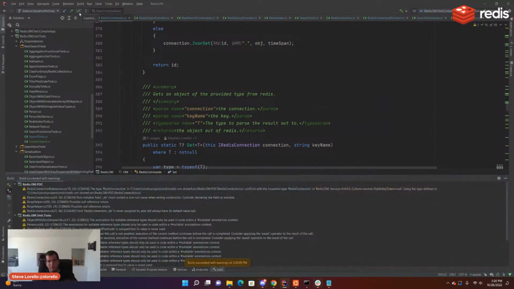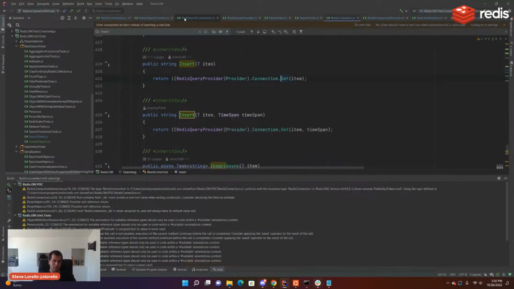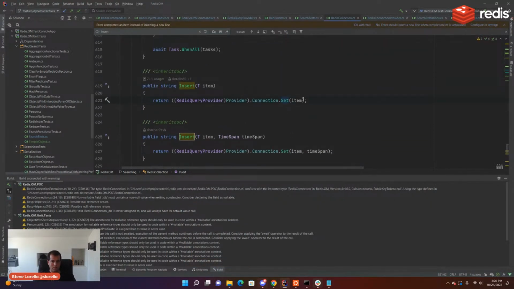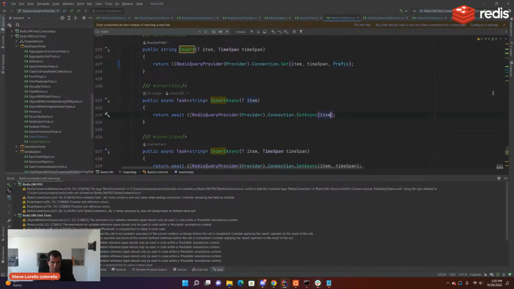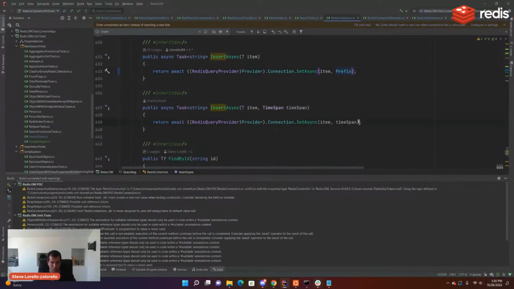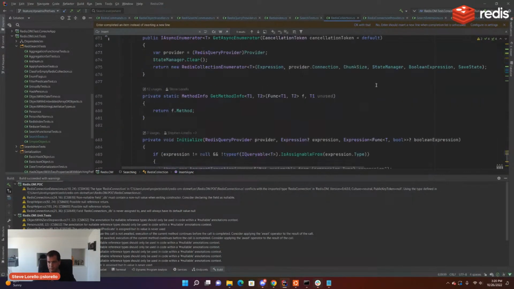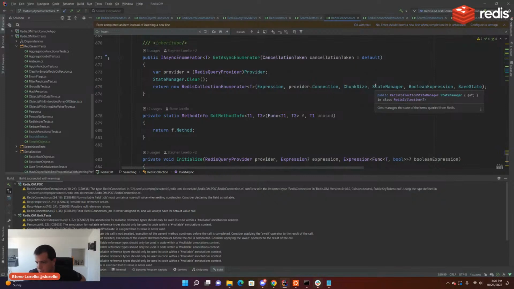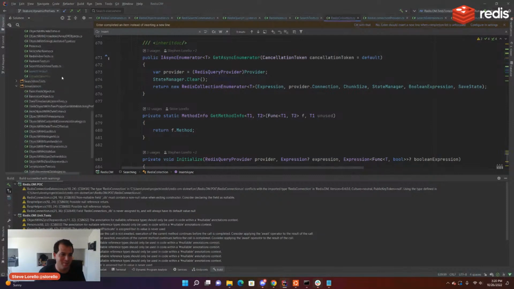Right. Now, within the Redis collection, at these insert points, we want to insert our prefix. So we're just going to start using prefix here. And I, of course, being a bad test-driven development developer, didn't actually write the tests ahead of time.